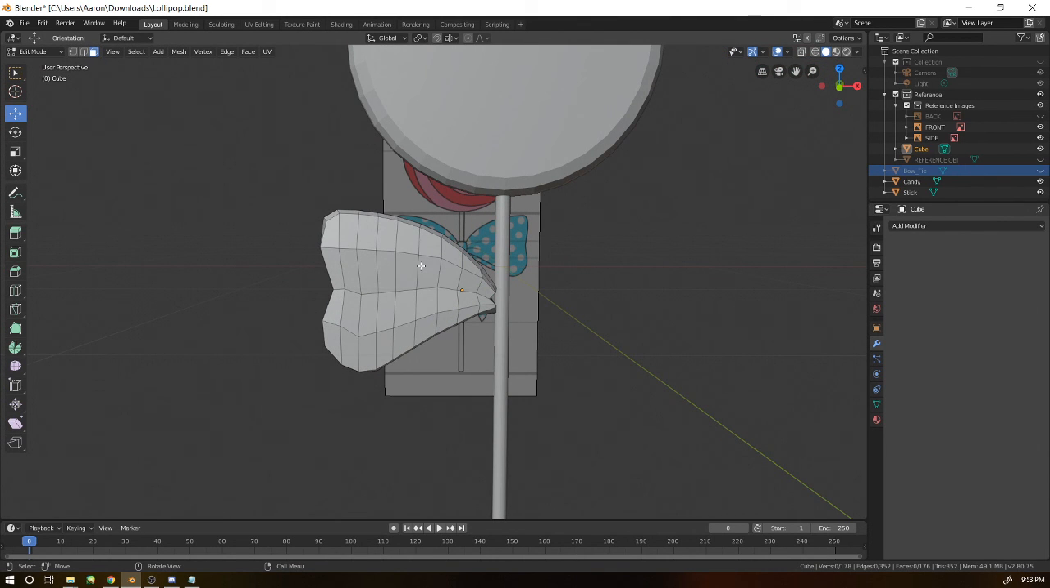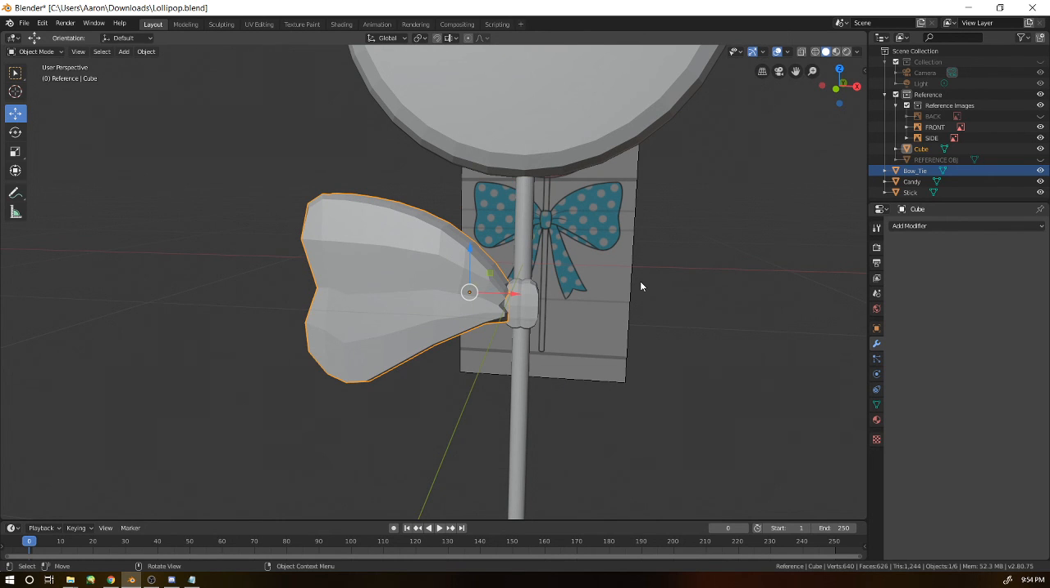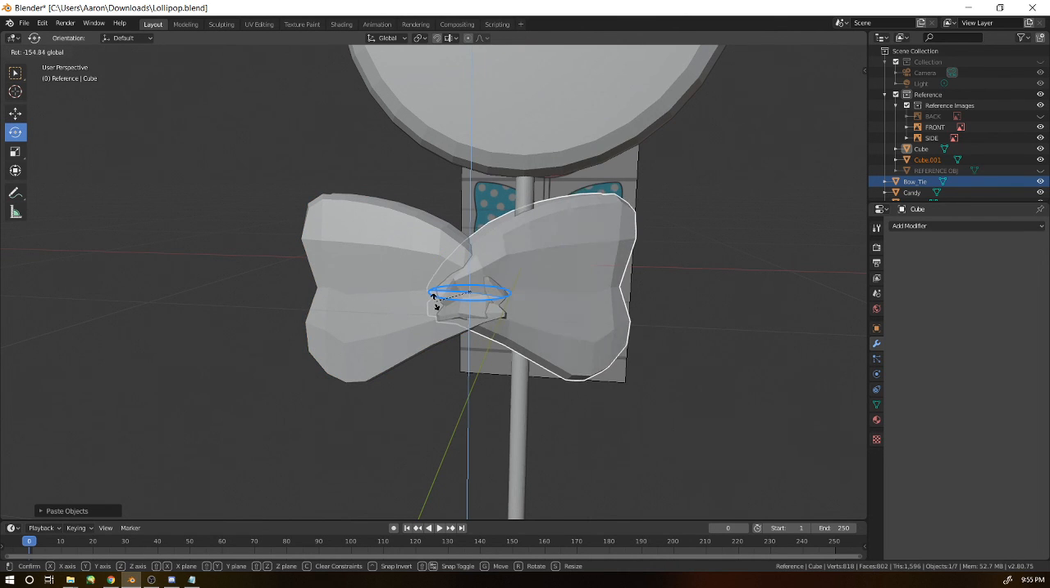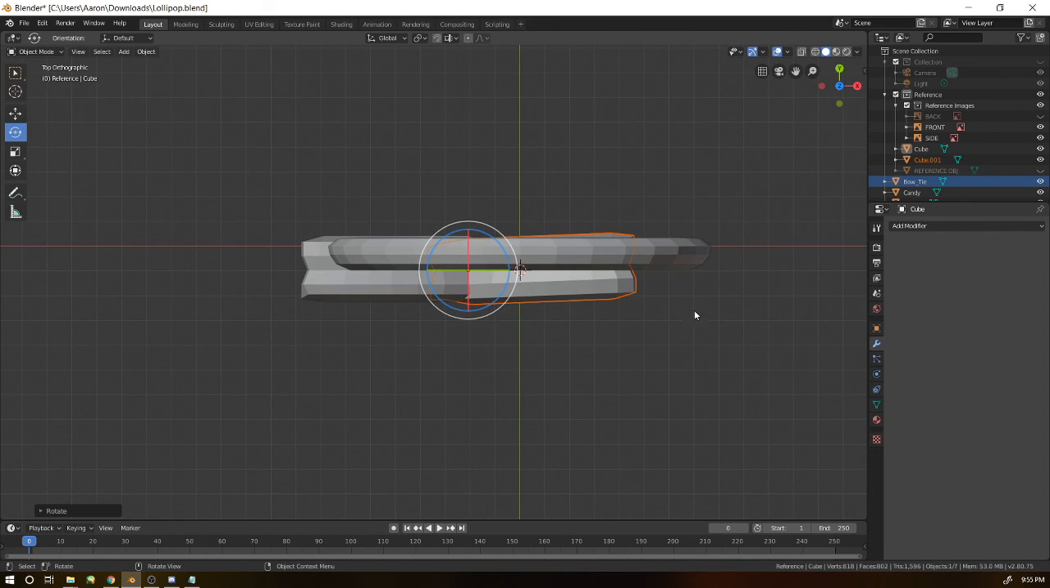So let me go ahead and switch back to object mode. Okay, so I don't want to use the mirror tool on this one just because our origin point isn't quite right in order to do that. So I'm just going to copy and paste. And I'm going to rotate like this. Go ahead and switch to the top view so that we can keep an eye on that.